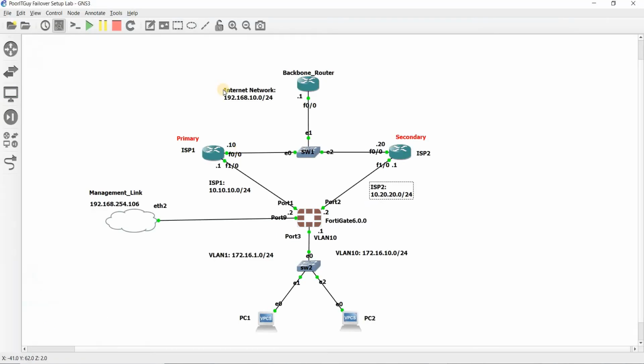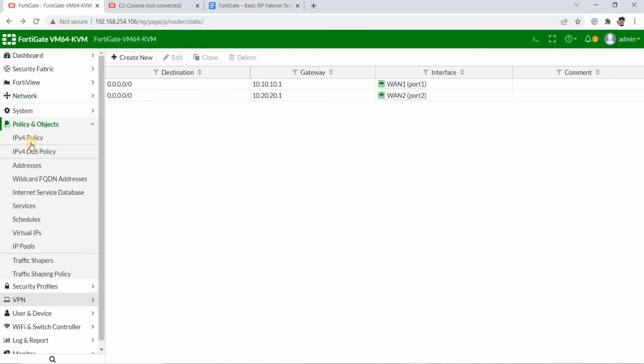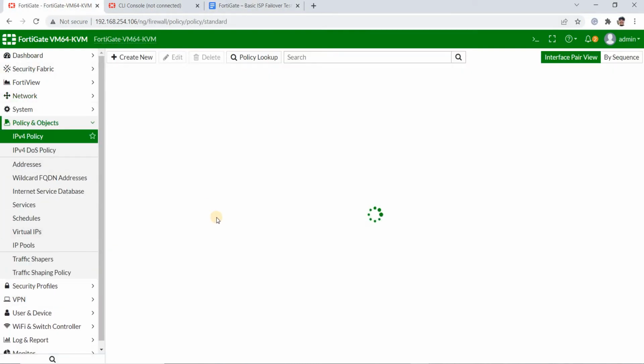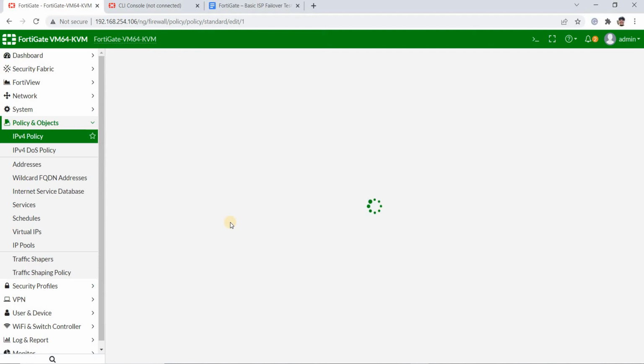Okay, that's the IP routing. And of course, you also have to configure the IPv4 policy. You can see here at the very bottom that there is an implicit deny statement or policy. So you have to configure your LAN to WAN.